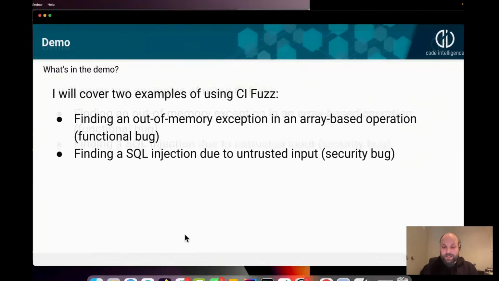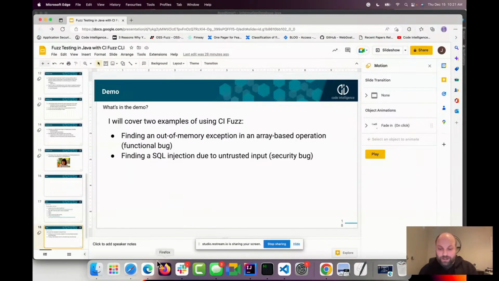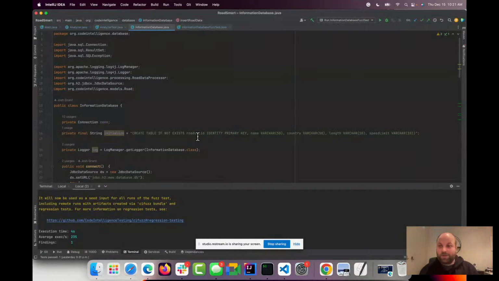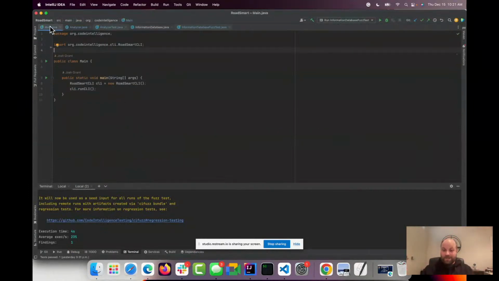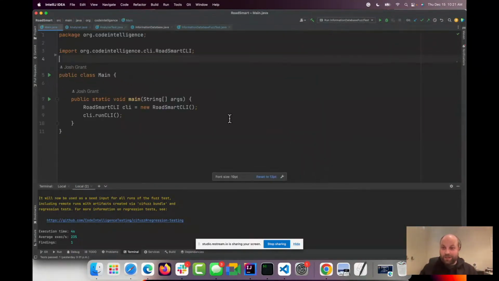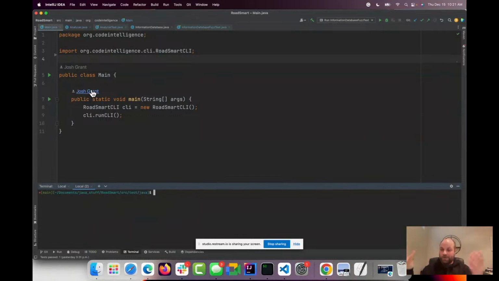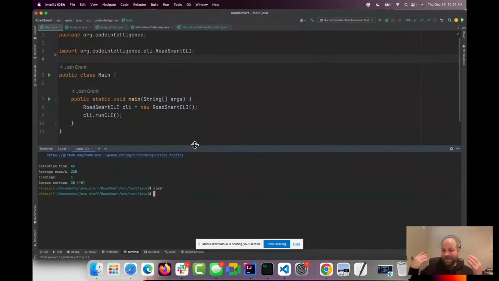All right, so let's get out of this. I will transition as smoothly as possible. Perfect. Okay, so here's my application, and I will make this a little bigger. So here's my main application. It is a very basic, very buggy command line based application called RoadSmart.